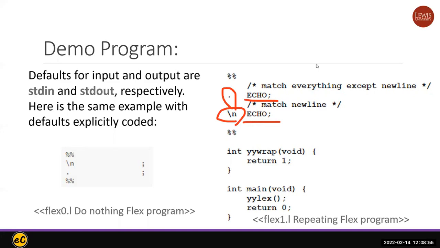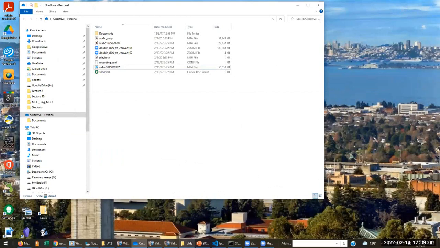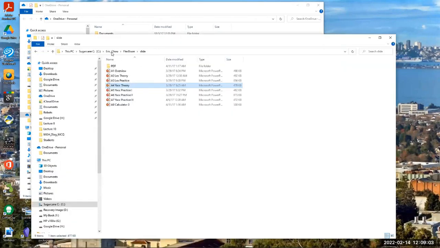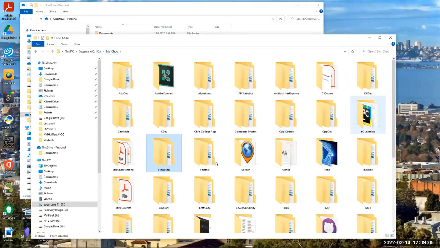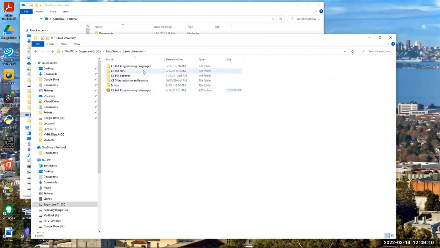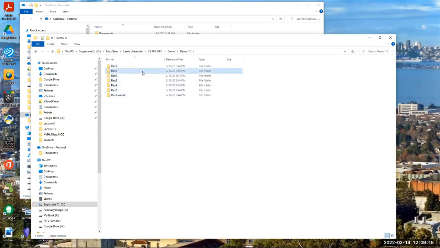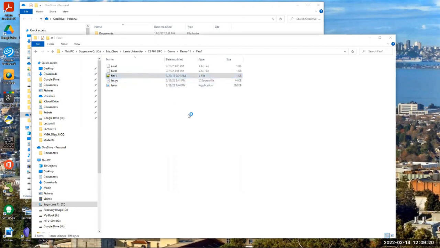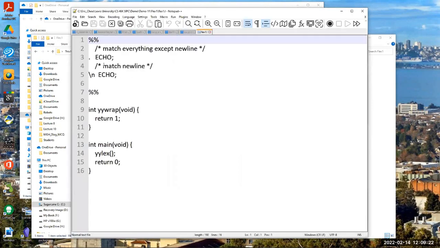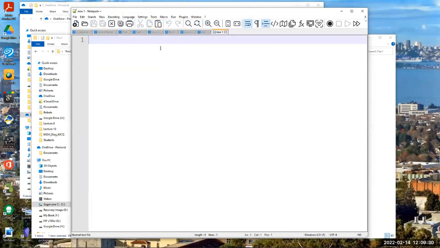Okay, let's go back to the program and look at it. So go back to this demo 11. Let me go to the first one. Right here, I have the first one, and this first one actually is echo. So let me copy this file, and then let me create a new file.